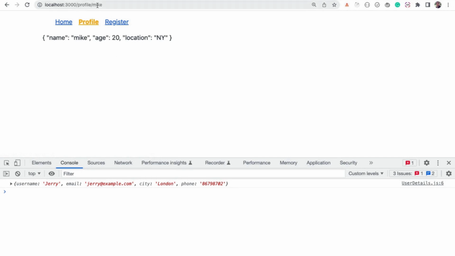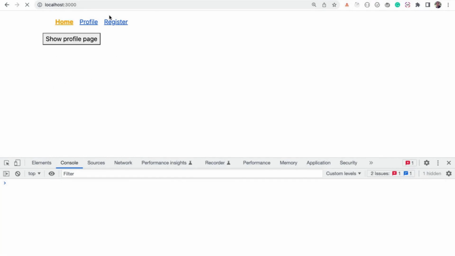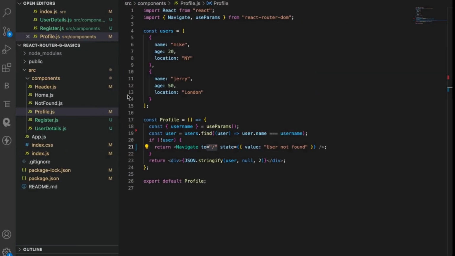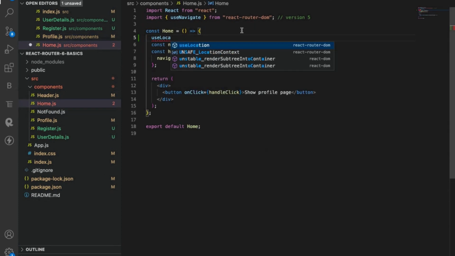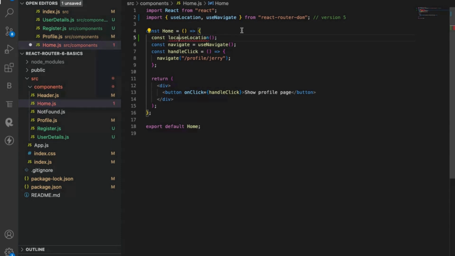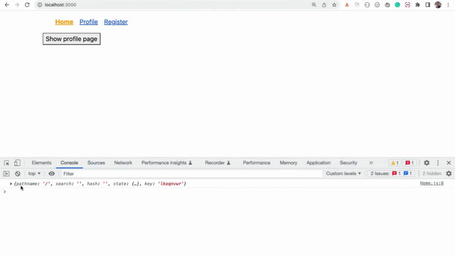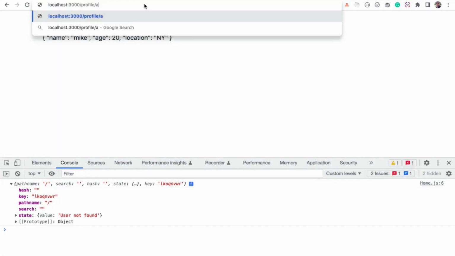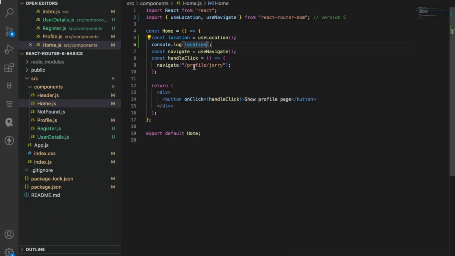Now, on profile root, if I enter some invalid username then we will get that pass data in the home component. You can see we're redirected to home page but we're not printing that data in the console. So let's again use the useLocation hook in the home component. So now, you can see, we get that value, user not found. If I type Alex in the URL, you can see you get that value in the state. So this is how you can pass data through navigate component.